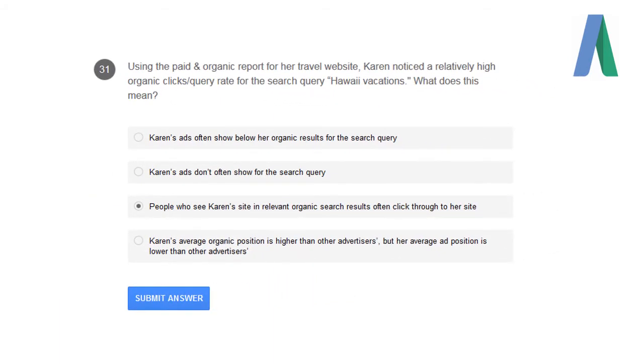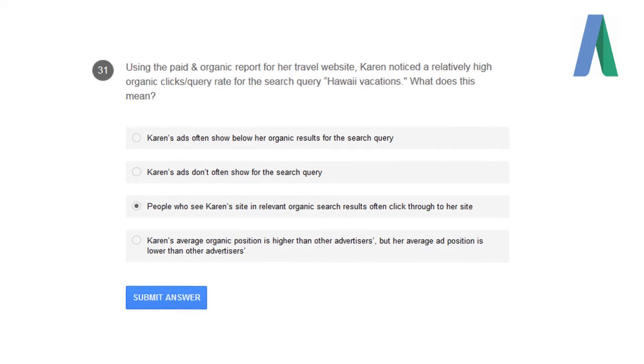Using the paid and organic report for her travel website, Karen noticed relatively high organic clicks and query rate for the search query Hawaii vacations. What does this mean? People who see Karen's site in relevant organic search results often click through to her site.